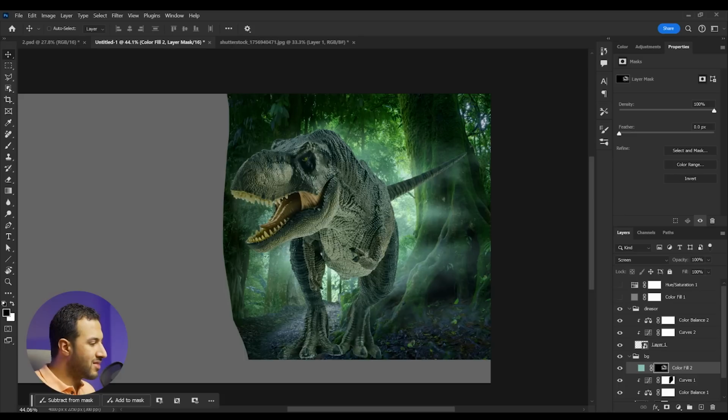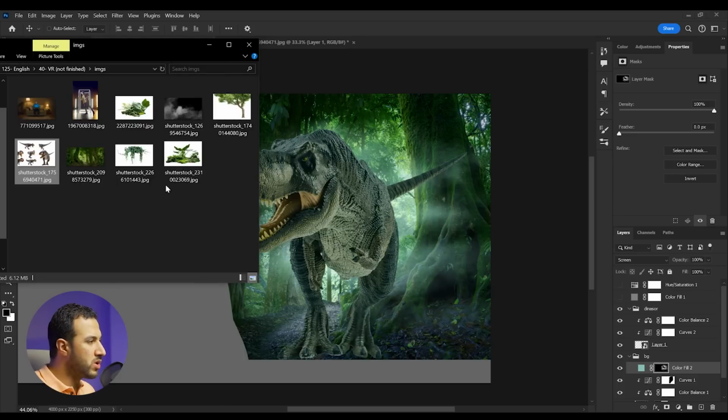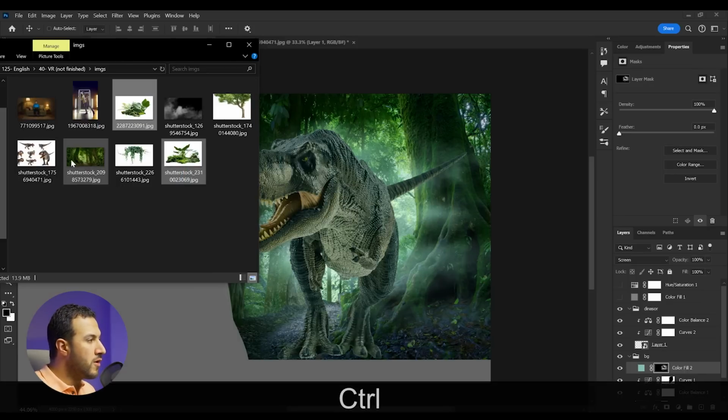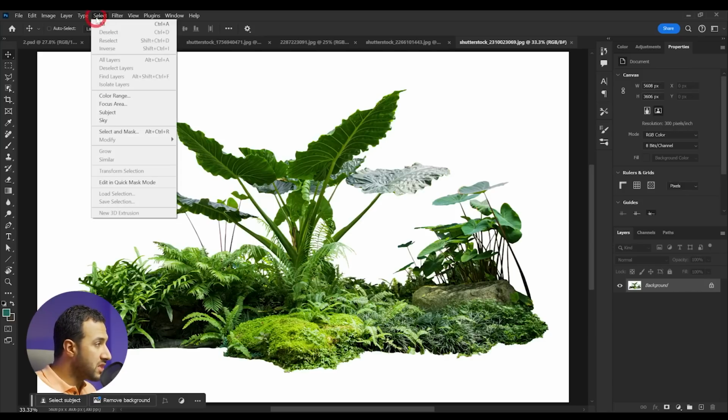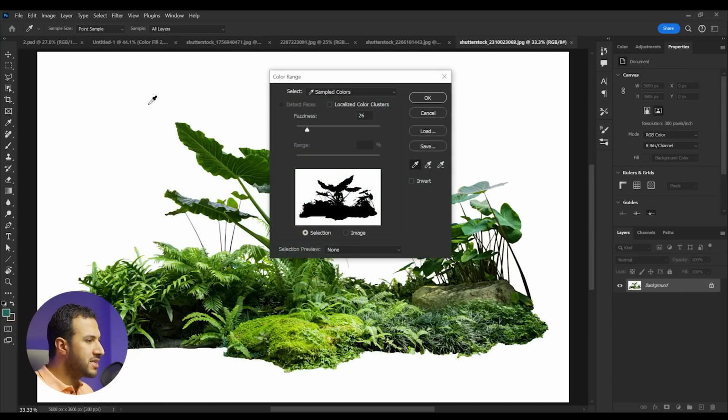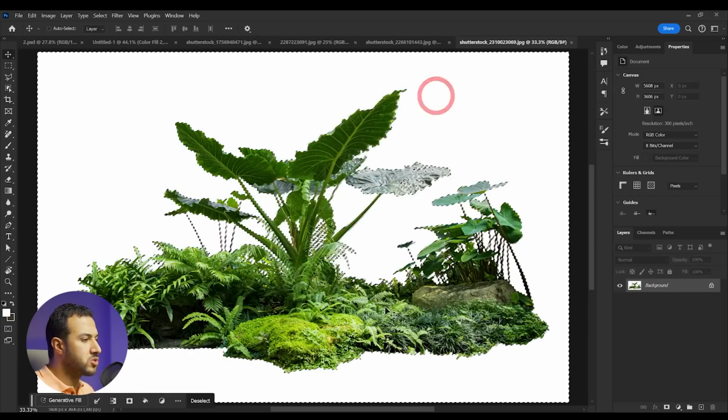So let's bring the image of the plants that we will put, and let's open them into a new file. I will use all these into the foreground. So let's open them into a new file. And the way I'm going to select this is very straightforward and simple. So let's go to select, color range, and choose the white color from the background. Adjust the fuzziness and then press OK.